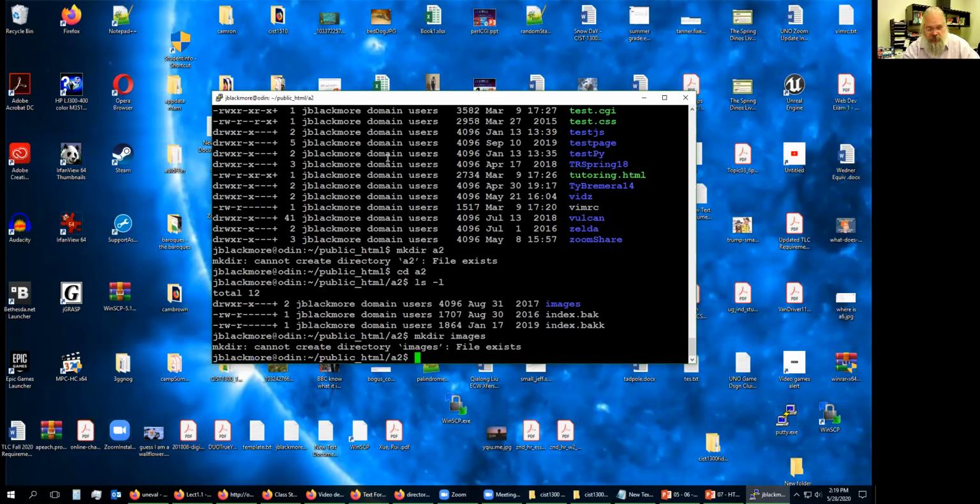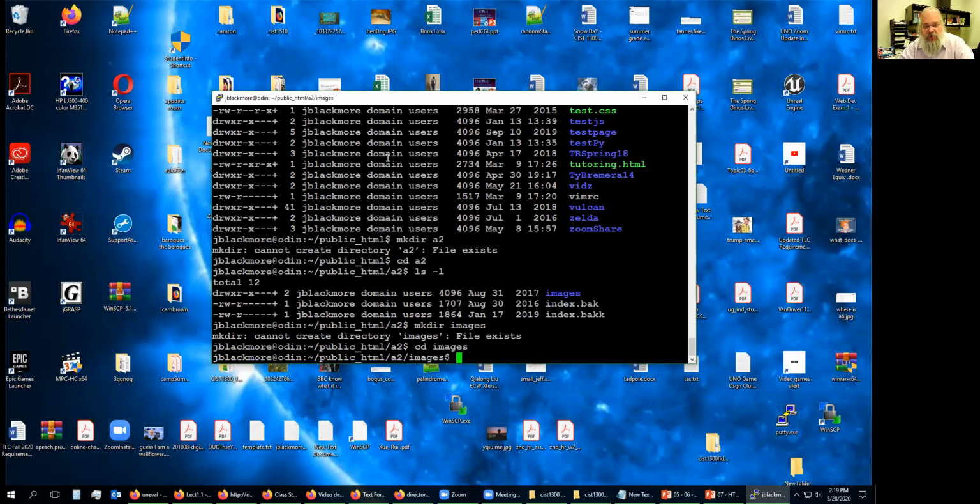Once we get this created, let's CD into images real quick. And you will notice that I'm there. Notice my cursor, right? So the tilde and then it's a directory, public_HTML, A2, images. So images is in A2, A2 is in public_HTML. All 3 of them are in the J. Blackmore at Odin account.